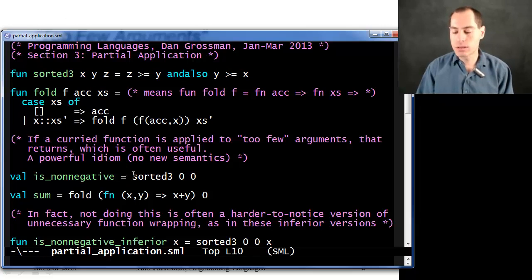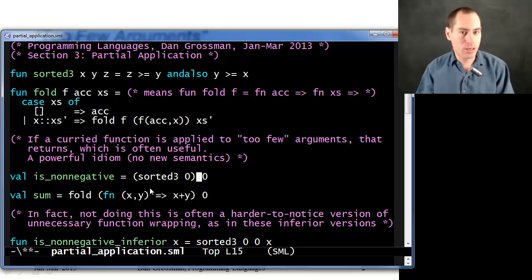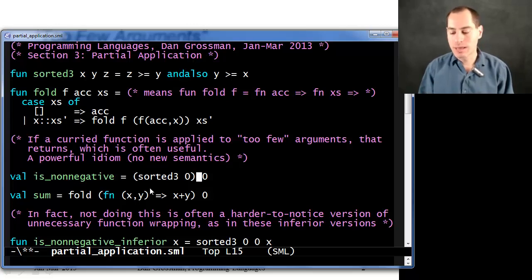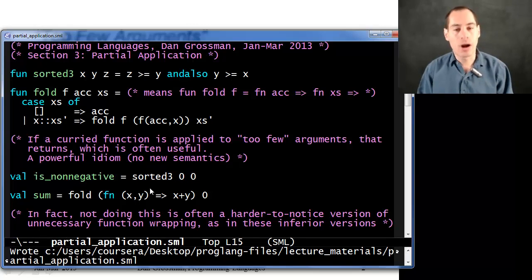And now let's notice that we could just call sorted 3 with 2 arguments instead of 3. So we're going to call sorted 3 with 0. That will give back a function. We'll call that with 0. We'll get back another function. And when we call that function, what we'll end up doing is taking in an argument z and asking, is z greater than or equal to 0? And is 0 greater than or equal to 0? So fundamentally, what we got back was a function that takes in 1 argument and tells you if it's non-negative.